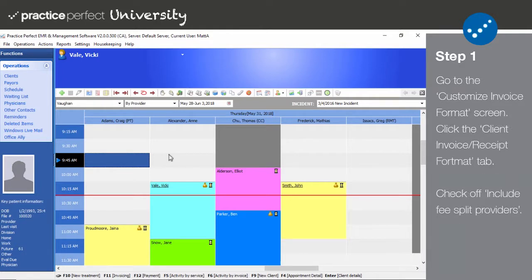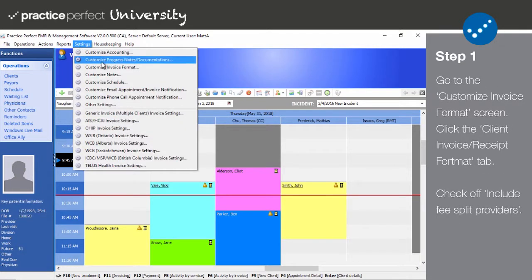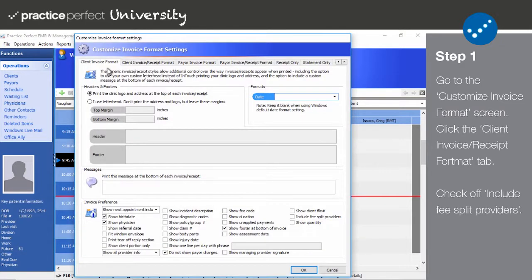To start, select Settings and then Customize Invoice Format from the menu bar at the top of the screen. Then click on the Client Invoice Format tab. In the Invoice Preference section, there's an option called Include Fee Split Providers. Check this off. It is a one-time setting.